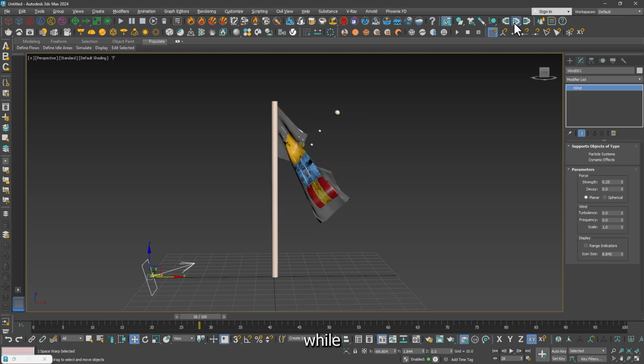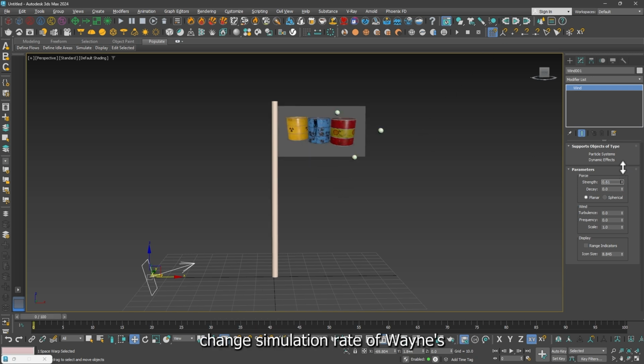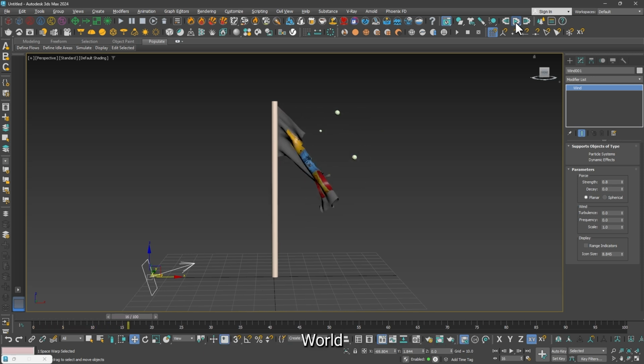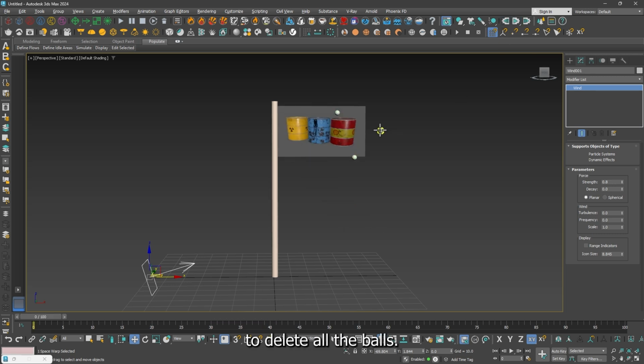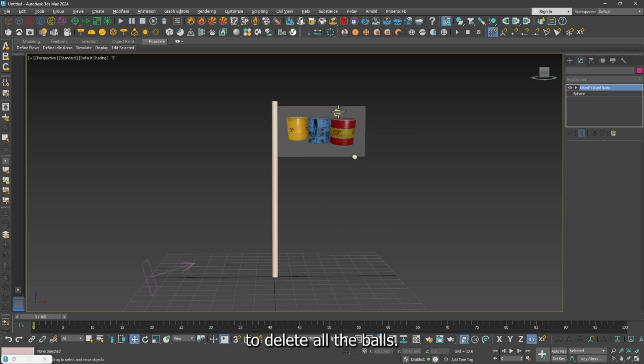Reset again. Change simulation rate of wind. Delete all the balls.